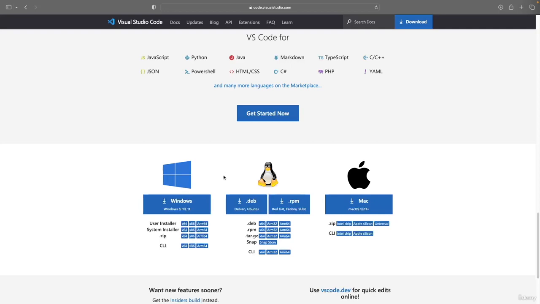So if you want to switch between your systems, in that case also you can run VS Code on different operating systems as well. So whether you're working on Windows, Linux, or Mac, you will have the flexibility to work with VS Code, and it is supported on all these three major platforms.